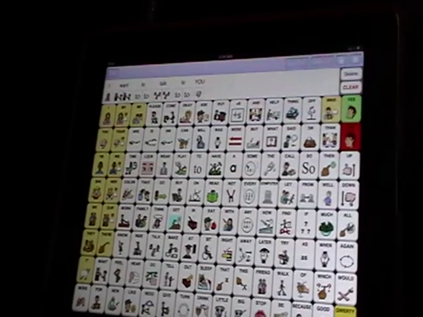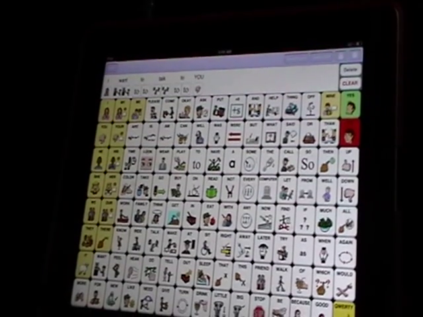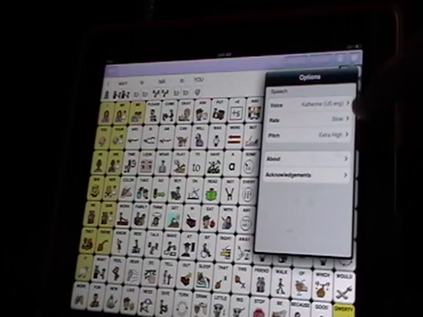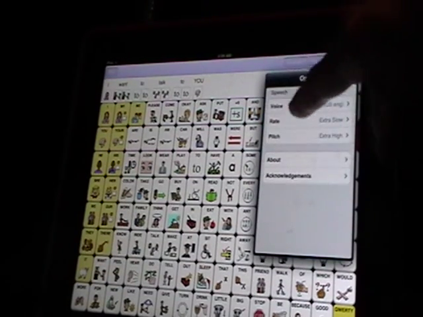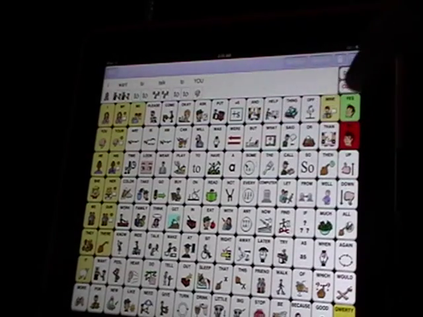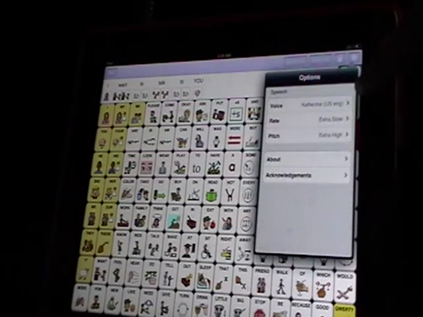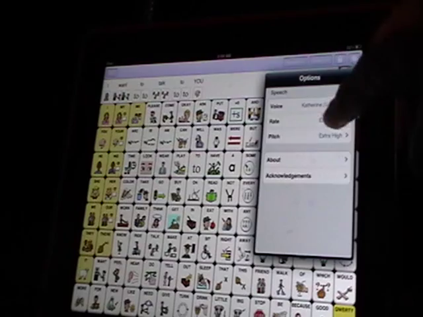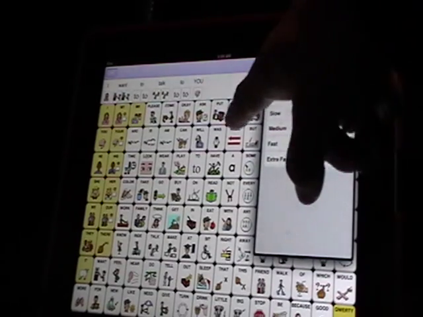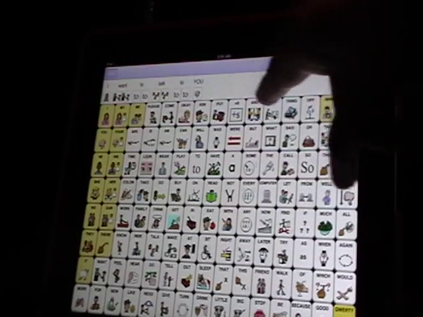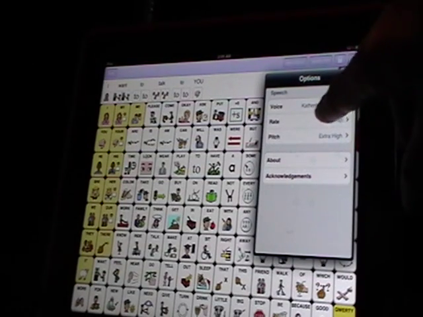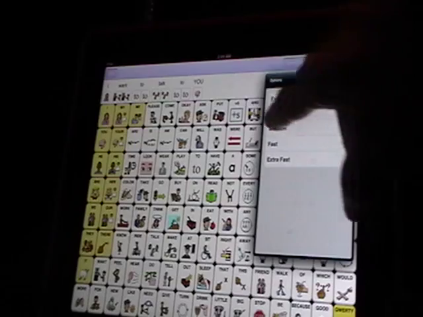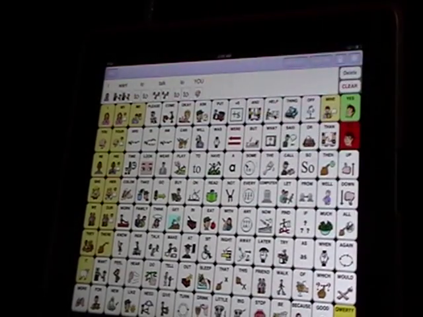You can hear it's a little bit different. I want to talk to you. You can even slow it down a little bit more and go to extra slow. I want to talk to you. Or you can make it faster. I want to talk to you. And that's a little bit too fast. So I'm going to just leave it at medium. I want to talk to you.